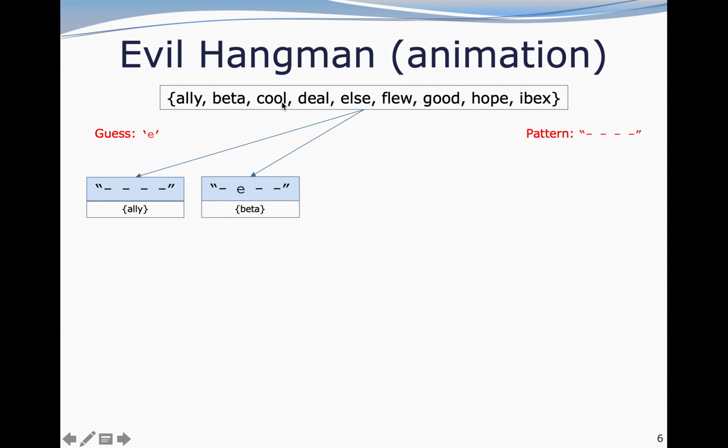Cool, well, again, cool doesn't have any E's, so what pattern is it going to fall under? Exactly, the empty pattern again. So we'll see that cool gets updated into this entry in the map. And then finally, if we keep going, we see deal has one E, and it's in the same exact place as beta. But when we get to something with a slightly different pattern that also has E's, we update a new entry in the map.